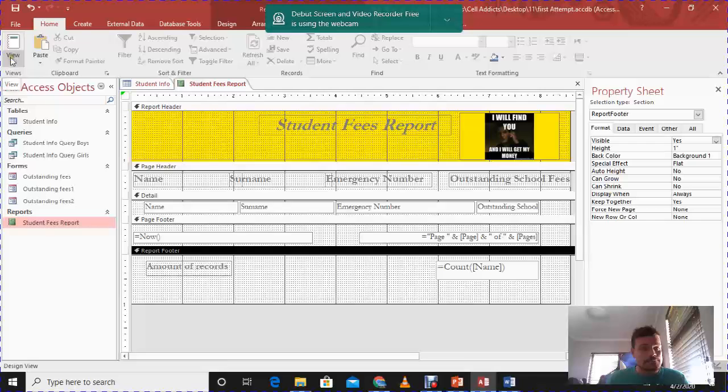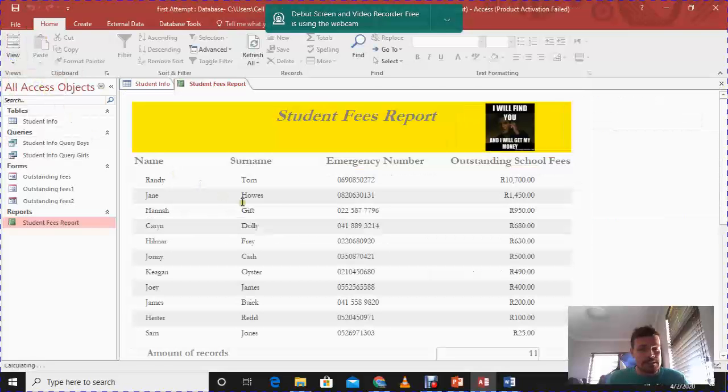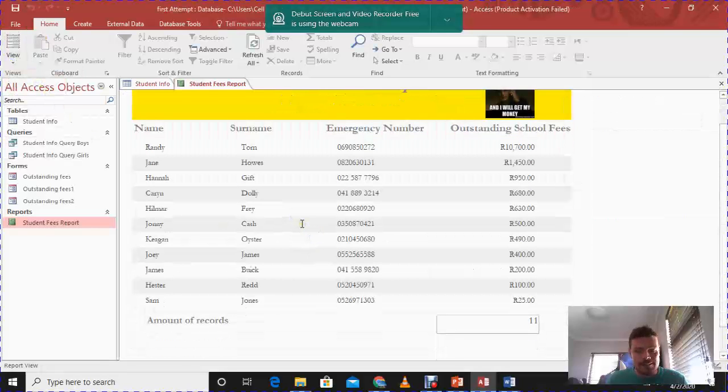Okay, a report view. And look at that. There is a total amount of records of 11 people, which is great. That's exactly what we wanted to achieve. So I'm happy with that. Yes, there is a big border around the answer 11. That is the least of your worries right now. The fact of the matter is you got a calculation to count the names, and it works.